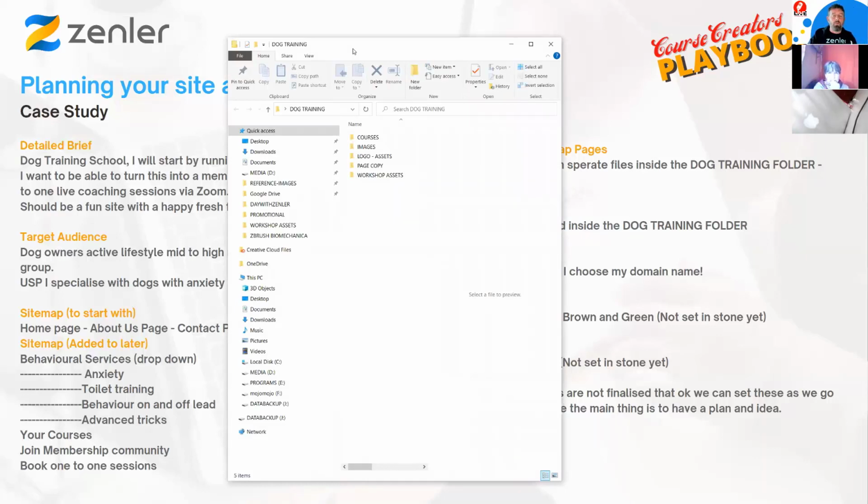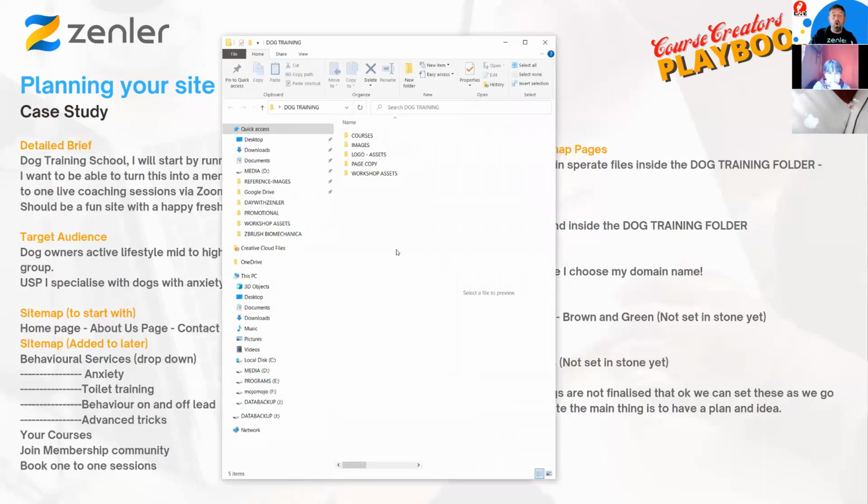This is one folder on my desktop because I'm currently working on this project. And inside here, I'm going to have all my course files in this folder. So any courses I create are going to go in a folder here. So there'll be a folder in there called anxiety, dog training, behavioral, and all the files and assets are going to be in there. Now, I also have another folder in here called images. So any images I'm using are going to appear in here as well.